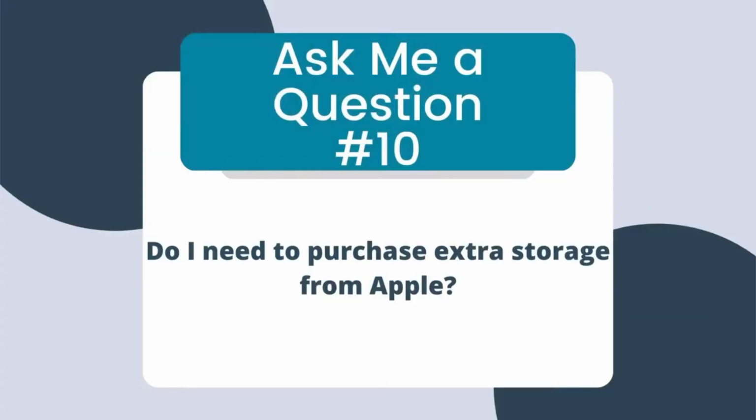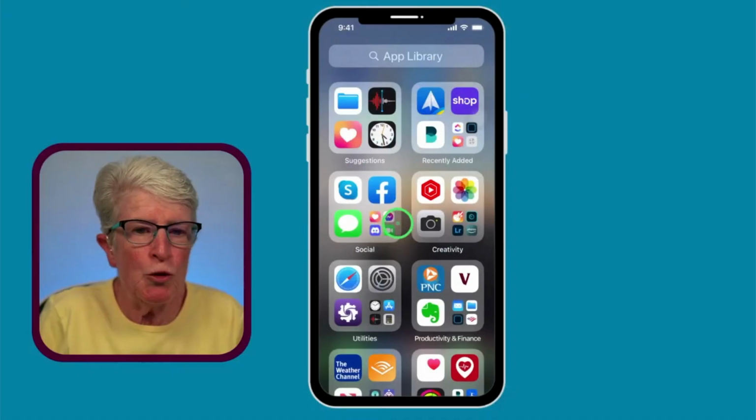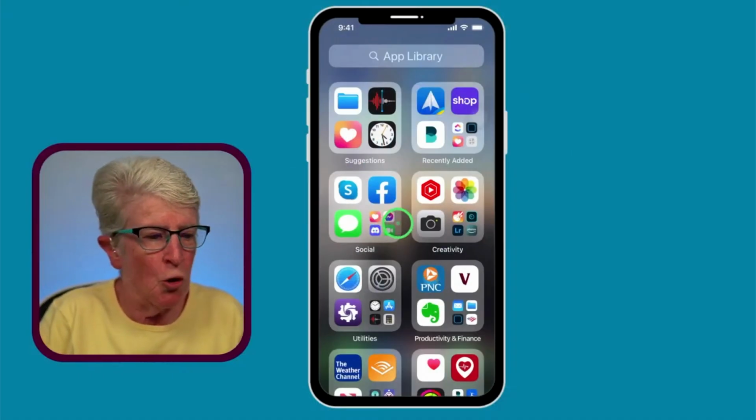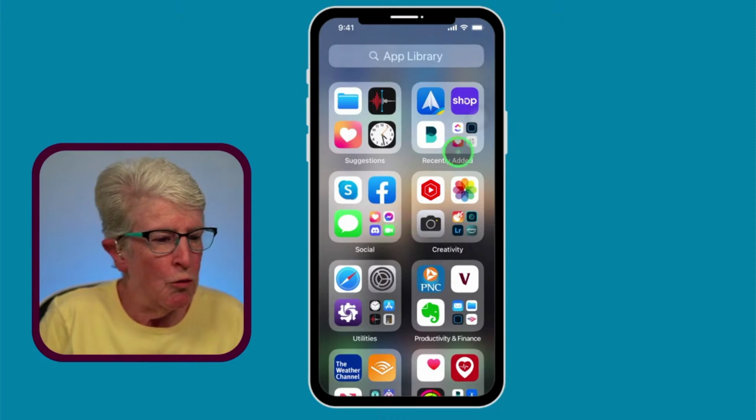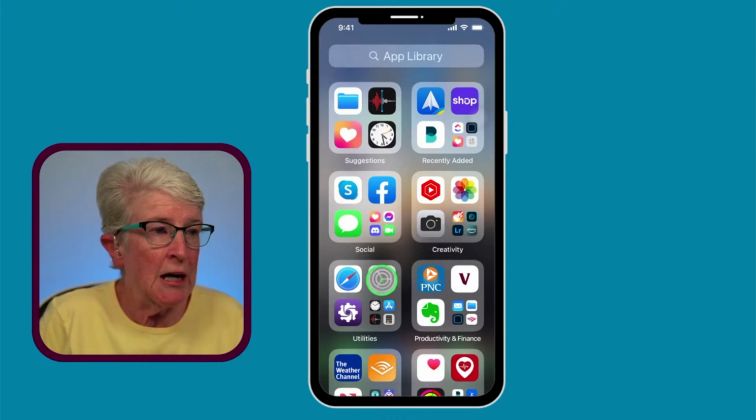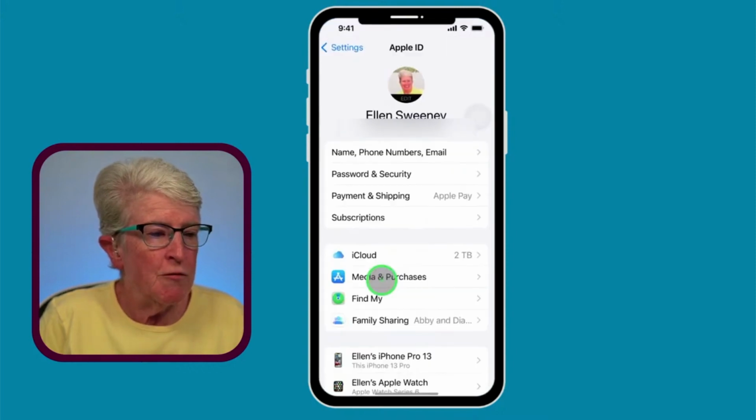Question number 10. Do I need to purchase extra storage from Apple? Again, that's a great question, and it probably depends on how you use your device. So let me show you on my device how I'm using Apple storage.